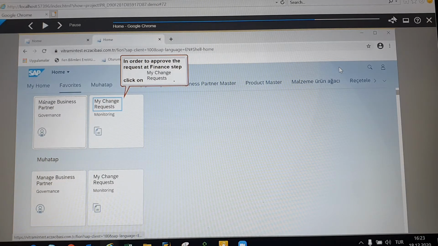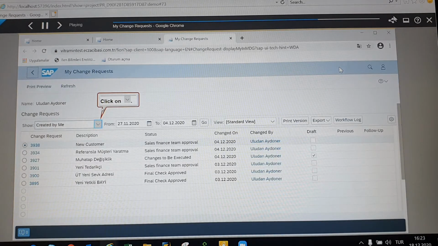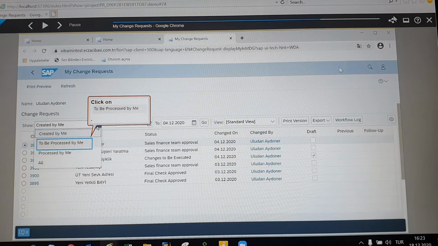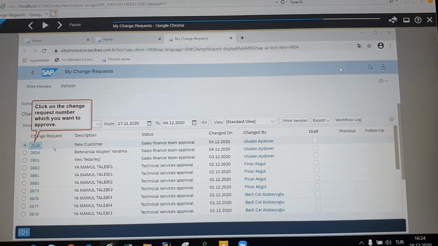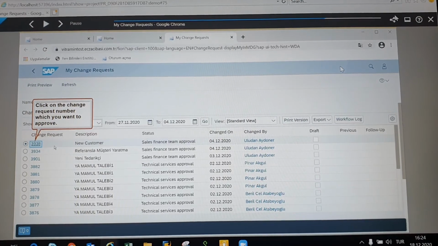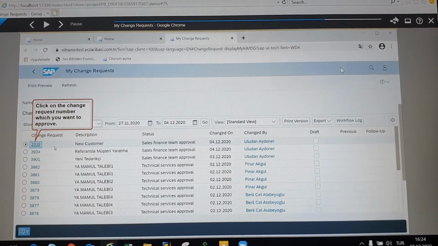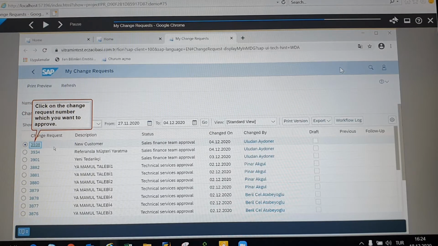For approvals, you need to go to My Change Requests. This request, for example, is forwarded to Finance Department because there is bank detail information, so Finance need to approve it. Here you choose to be processed by me in order to approve the requests. If you want to check your own requests on the same screen, you choose created by me. Then for finance team, you need to click on the request number.